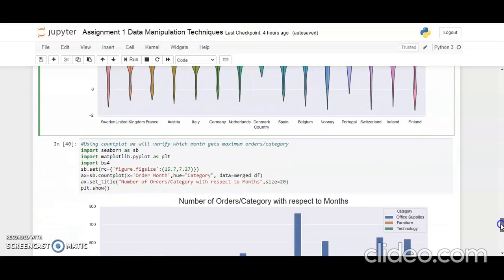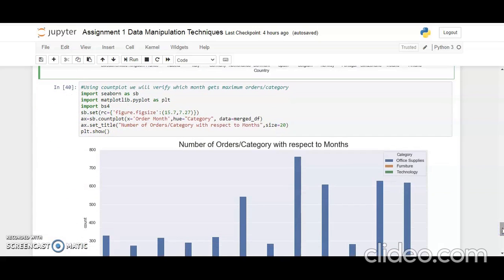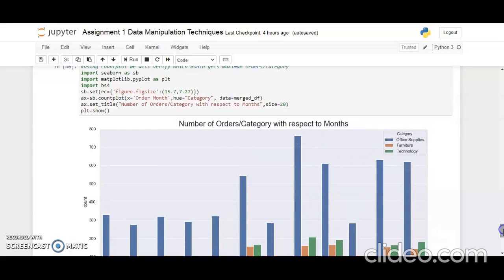So coming to the next business problem, we want to verify which month gets the maximum number of orders on the basis of categories. Now as we know that in the Excel we have found out the months, so we will use that particular column. Here I have used that column month, and in hue I have used category, and I have found out the count plot on the basis of orders.